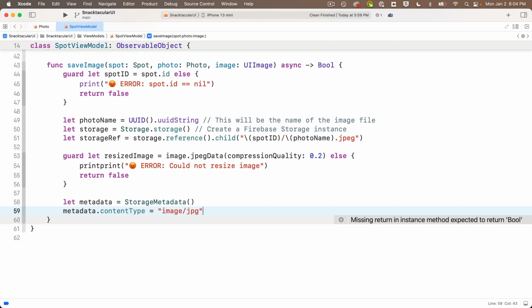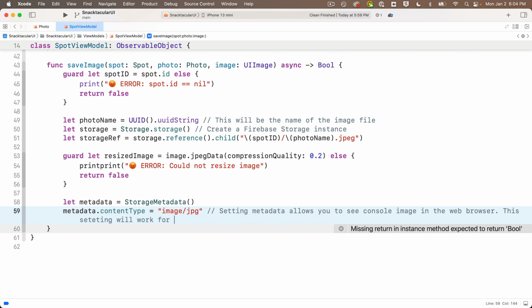And again, setting metadata like this will simply allow the file that we're about to save to be treated like a JPEG value when we view it in the browser, and we'll see the graphic image when we click on the file. Now, even though we call this a JPEG with JPG, this will also show the file graphically in a browser, even if it's a PNG file.